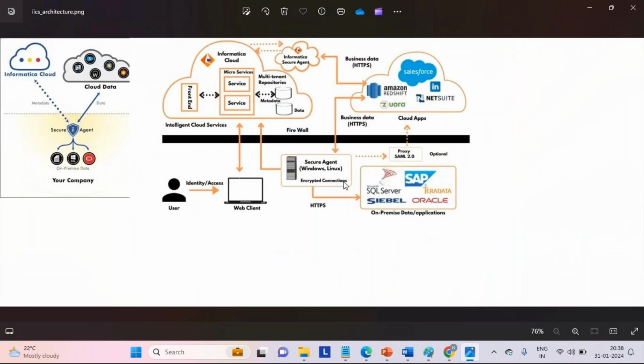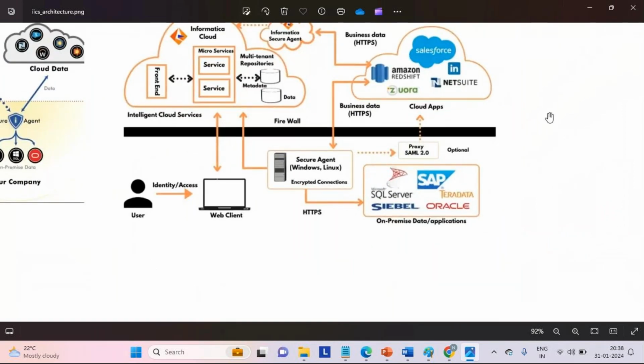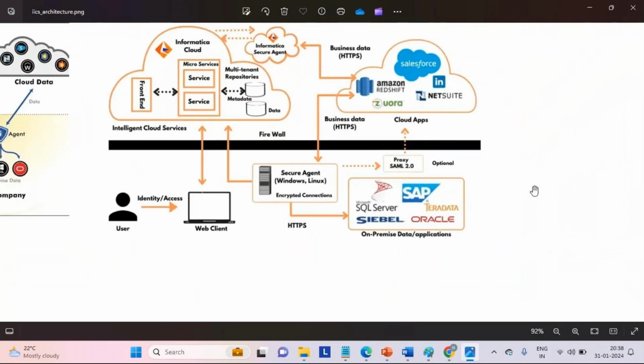Now, this is a big diagram which contains everything with respect to the Informatica cloud architecture. Yes or no? For example, let's say a user will try to log on to this client by using some authentication. That's what we call identity. Identity means a third party like LDAP or SAML or some other open source authentication, whatever, right? That's where we use identity. Using that, we are able to log on to the web client.